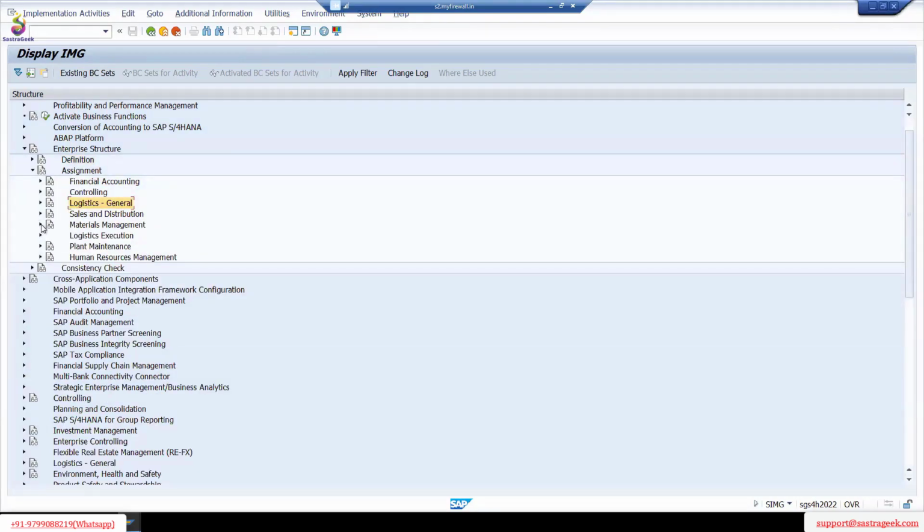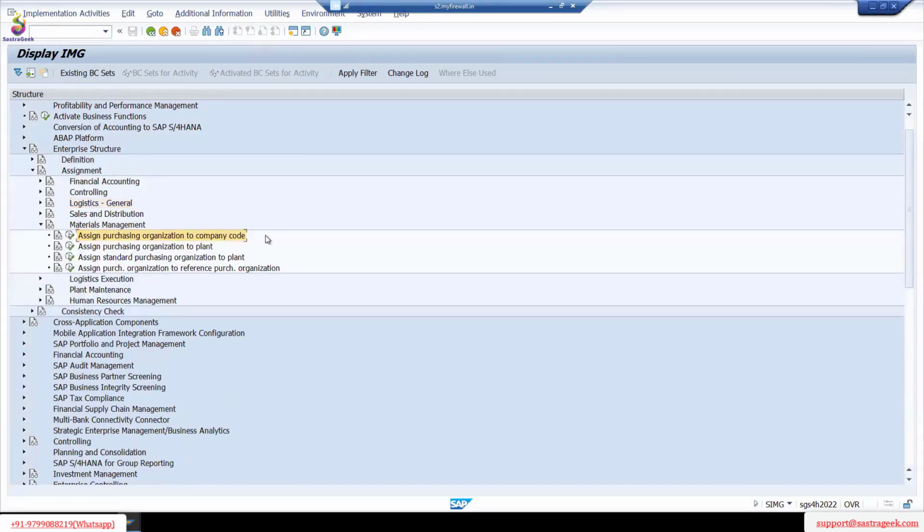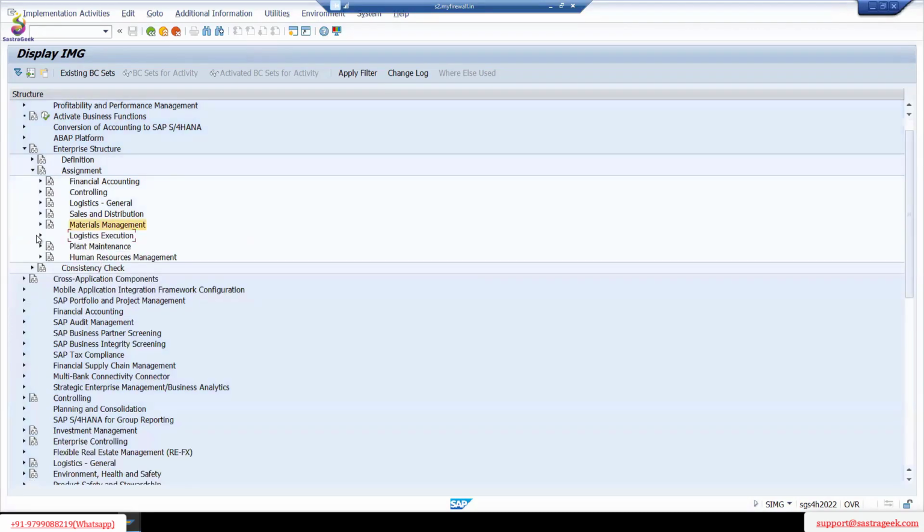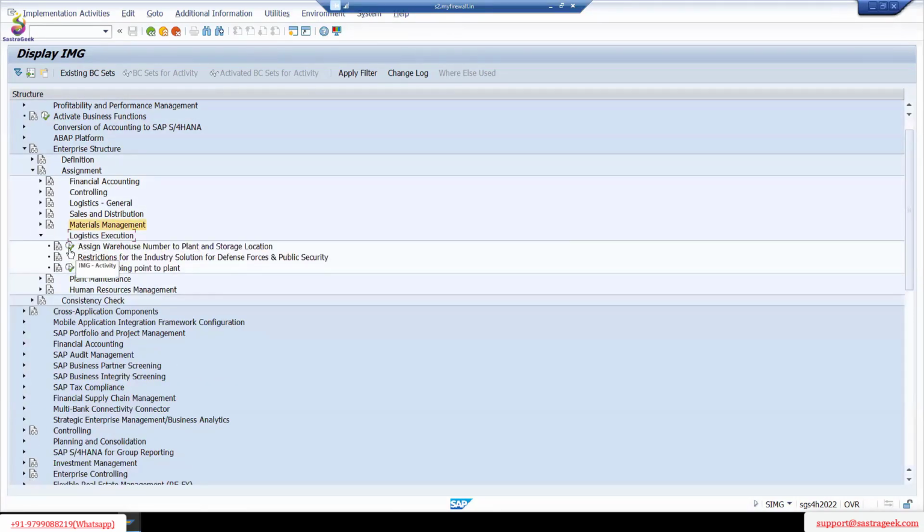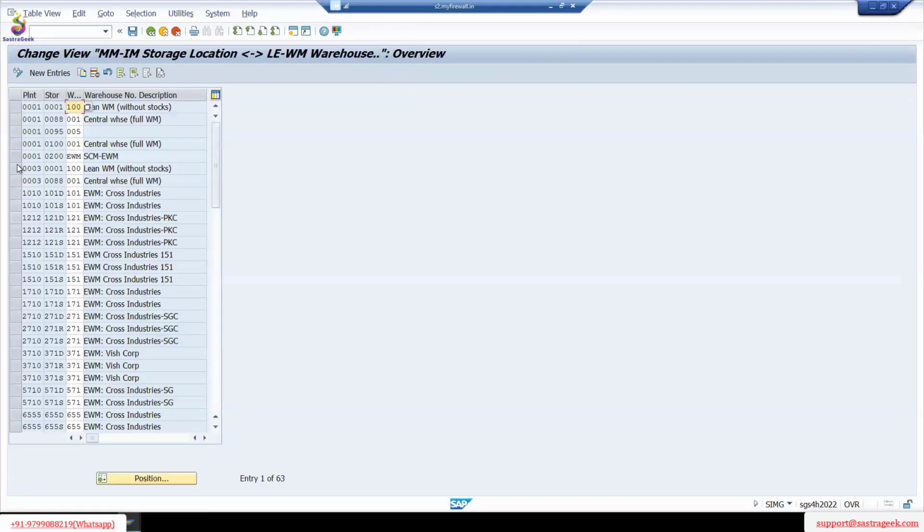Okay, under materials management, we assigned our purchasing organization to our company code and our plant. These are things where we don't need the standard one, only two. Under logistics execution, we assigned our dummy warehouse, which is very important. You just need to ensure this.